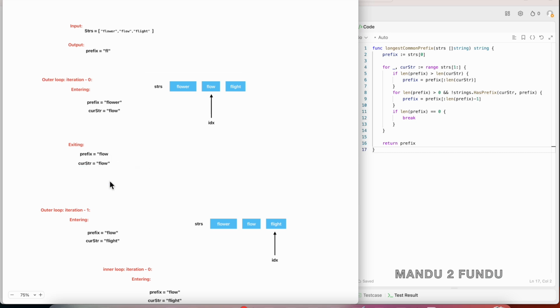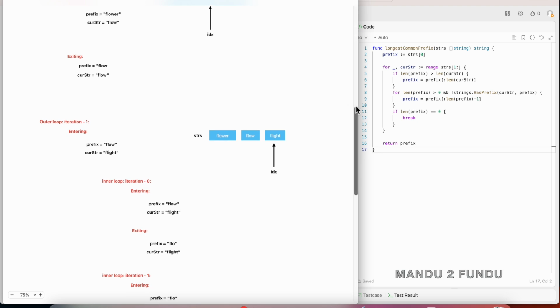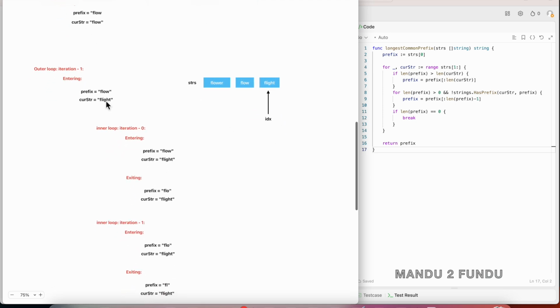Okay, and in the next iteration, the idx points to the word flight. So the prefix is flow, the current string is flight. We are checking whether the length of the prefix is greater than the length of the current string, but it is not true. So we are checking the next condition. We are entering the inner for loop.